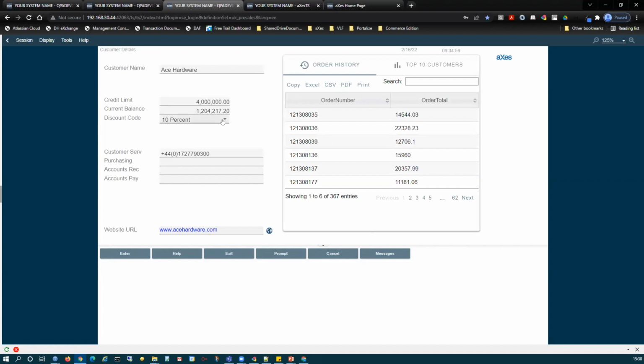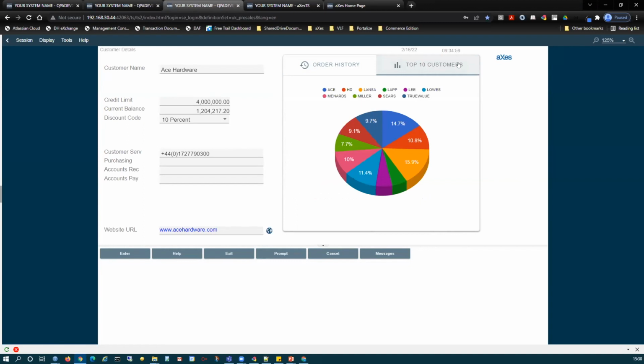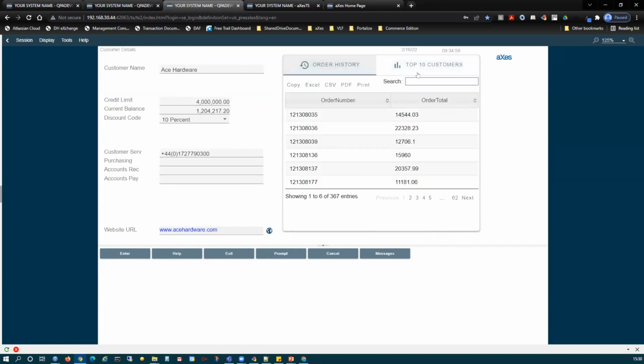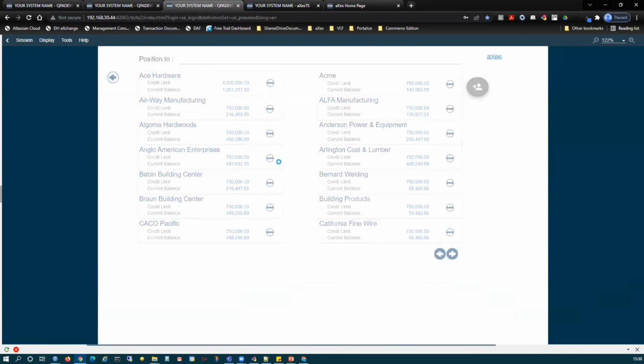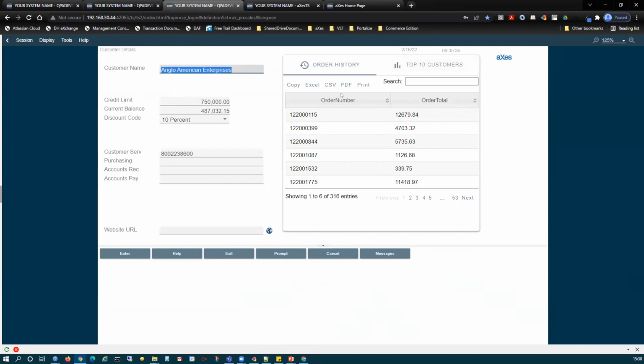So we've got our simple controls that we showed you previously, the drop downs and the hyperlinks. But you'll notice the big difference being this control over on the right-hand side. We've got order history and we have top 10 customers. And this is information picked directly up from the IBM I and shown on the screen. And if I go back and we go and see, let's go Anglo-American Enterprises and see those instead, we'll have a different set of orders. So these are dynamically created.